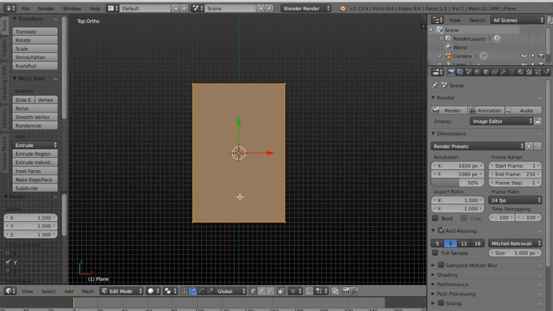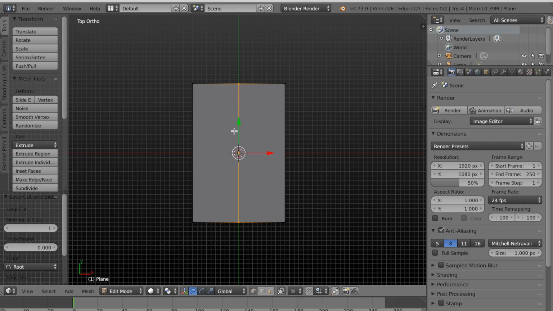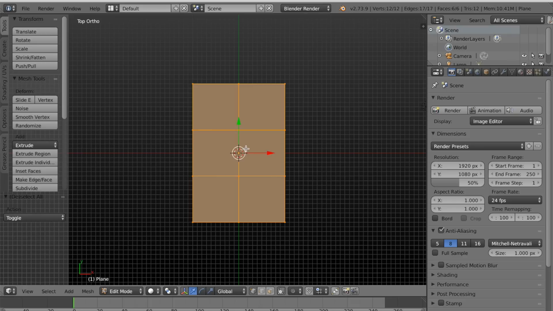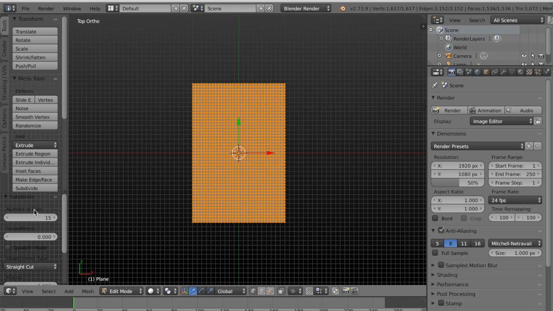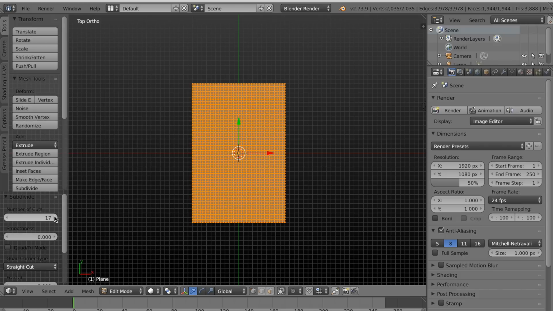Now I'm going to run a loop cut up the middle and a couple on the side, and that way when we subdivide we'll have nice even squares. I'm also going to change the number of cuts to maybe 15 or a couple more, maybe 17.